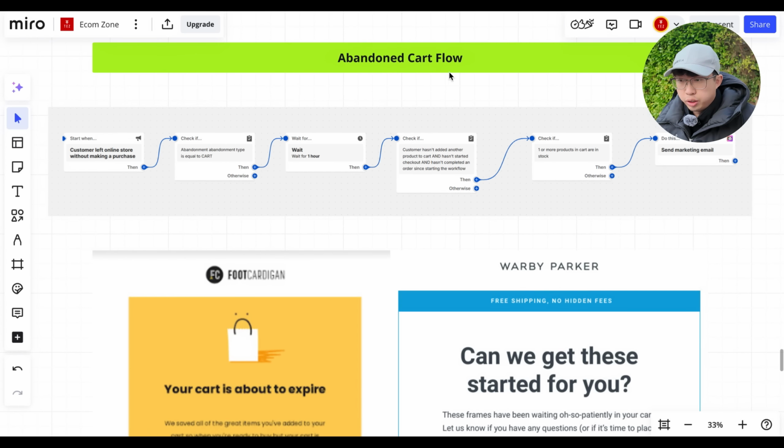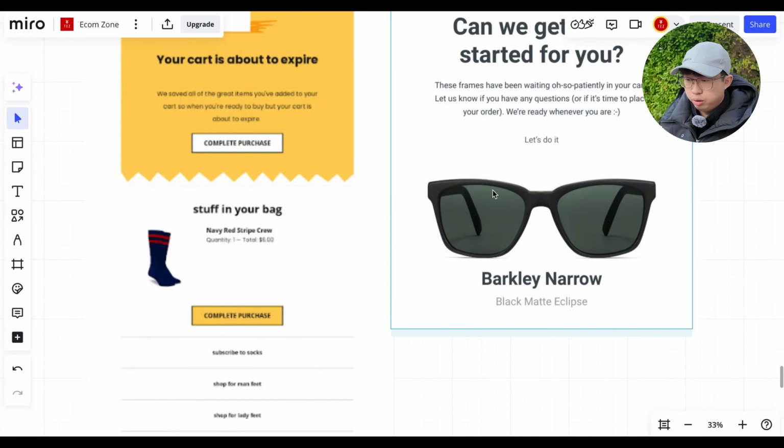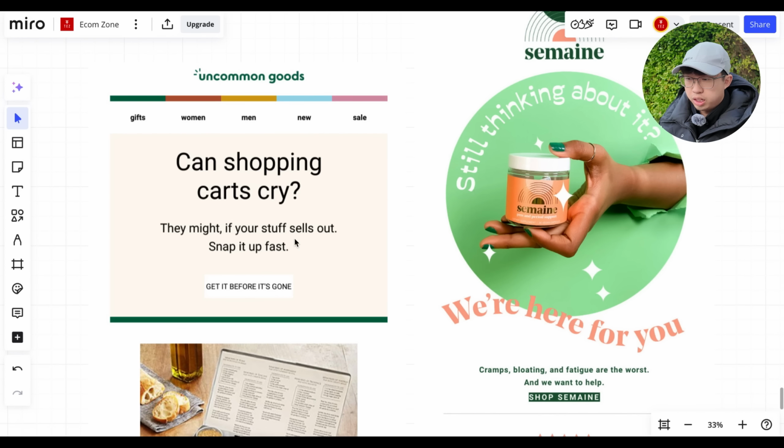So abandoned cart flow, another very important one that you should have set up. And this one is just customer left online store without making a purchase. And abandoned type is cart. You wait 1 hour, you send them an email. So these emails can be like, your cart is about to expire, can we get these started for you? Can shopping carts cry? We're here for you, etc.